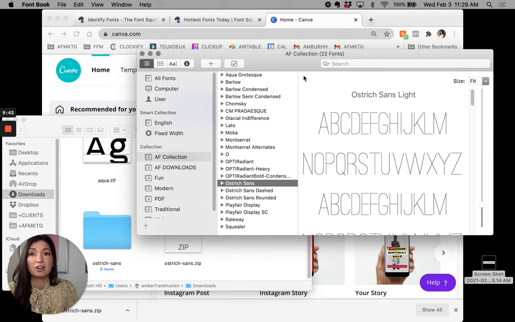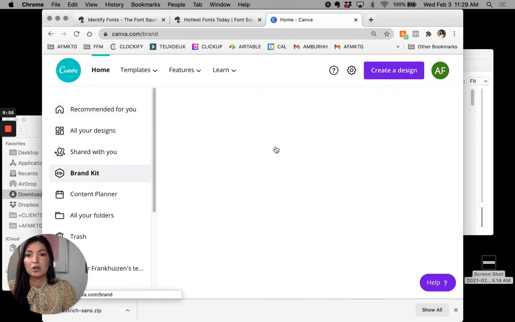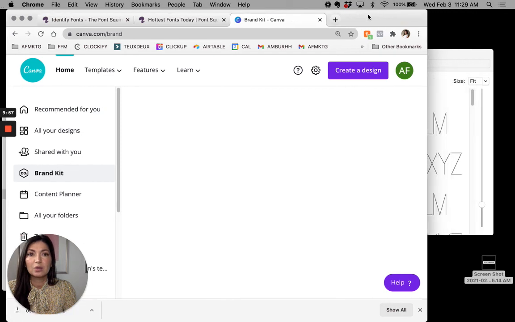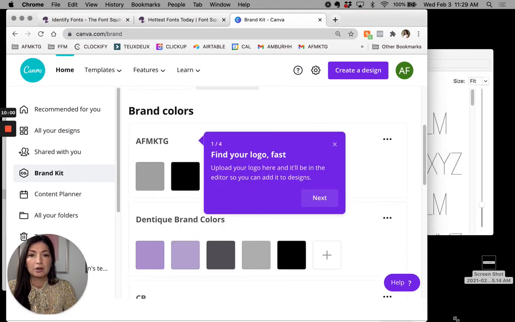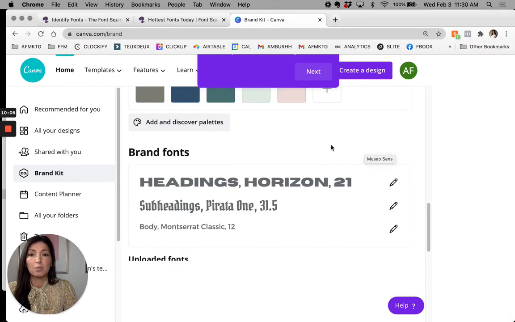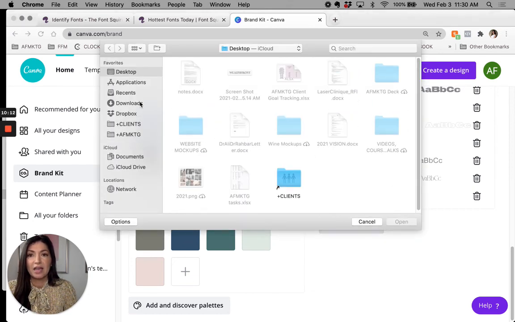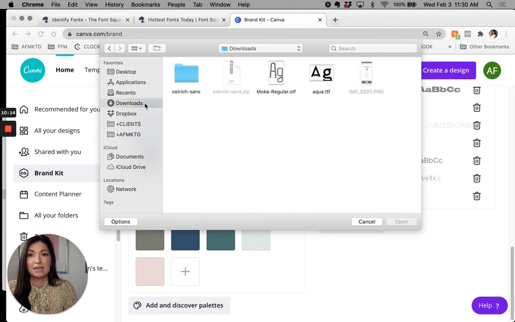Now that you have it in your Font Book, it will show up in your regular programs like Adobe products or Microsoft Word or things like that. However, my favorite trick is to pull them into Canva. If you go into Canva and you go to Brand Kit, you can actually upload your own special fonts to Canva so that you can use them within Canva. So upload a font right here. And then I'm literally just going to pull from my downloads file the 3 fonts that I just uploaded.